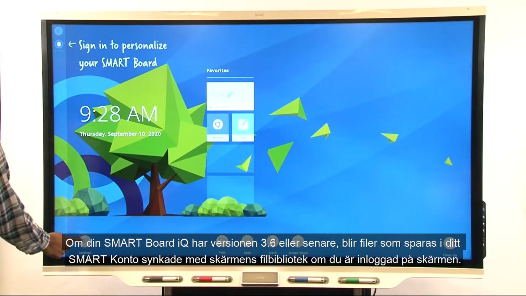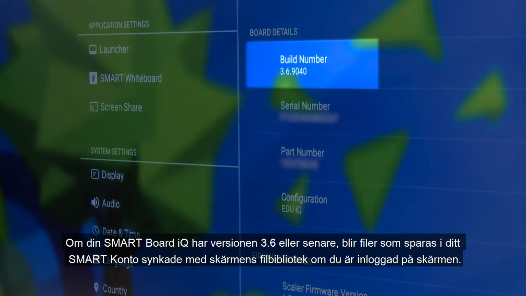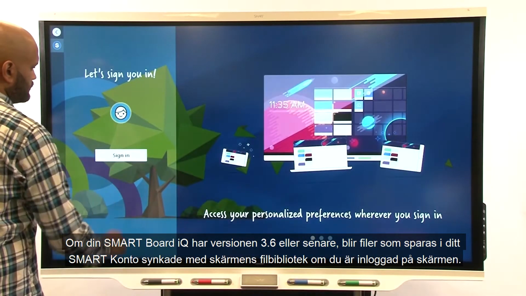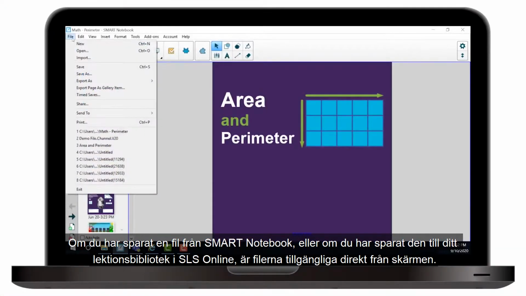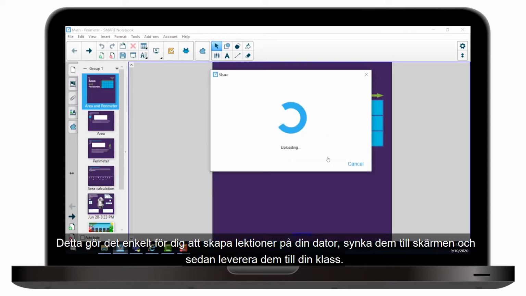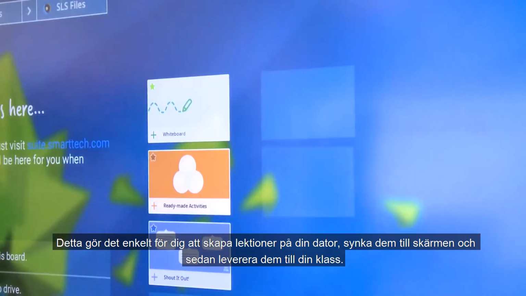If your SMART Board display with IQ is using IQ system software 3.6 or later, files saved in your SMART account are synced with the display's files library when you sign into your SMART account on the display. If you've saved a file from SMART Notebook software or saved it to your SMART Learning Suite online lesson library, the file's available directly from the display. This makes it easy for you to create lessons on your computer, sync them to the display, and then deliver them to your class.